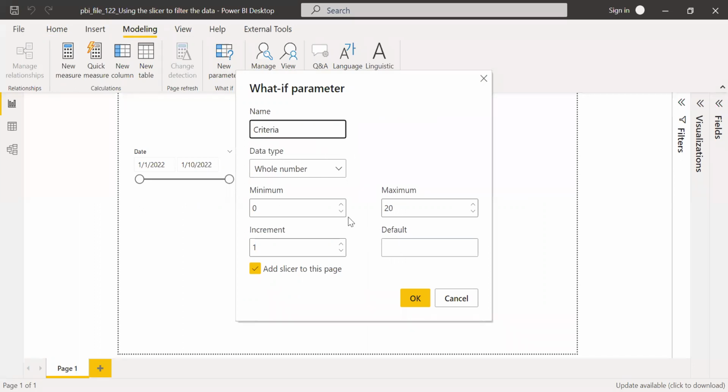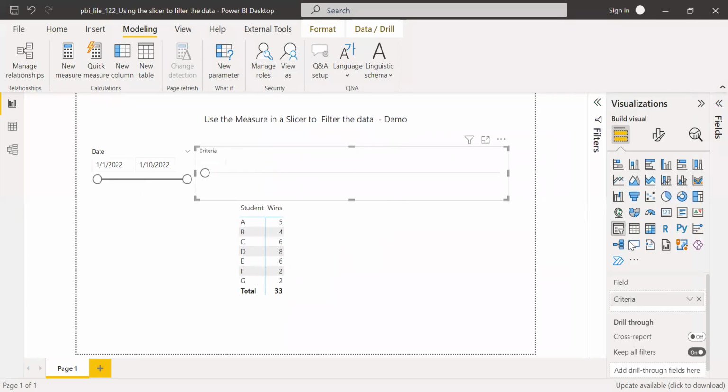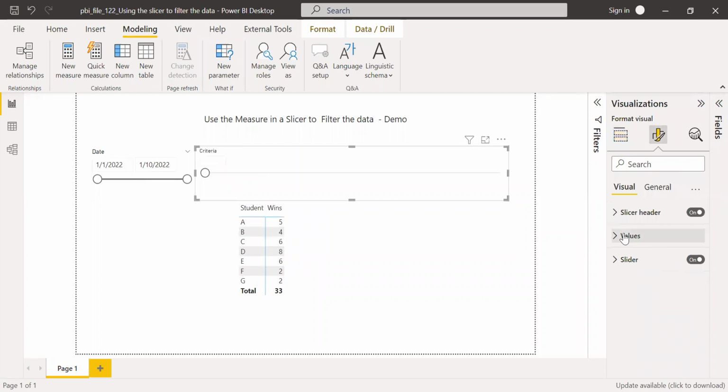Minimum is 0, and for maximum I don't need 20, because I know the total number of competitions each student participated in is just 10. So I'll limit it to 10, increment by 1, and add a slicer to this page. Hit OK. Let me resize a bit and increase the font size. For values, let me make this 13. That should be fine.